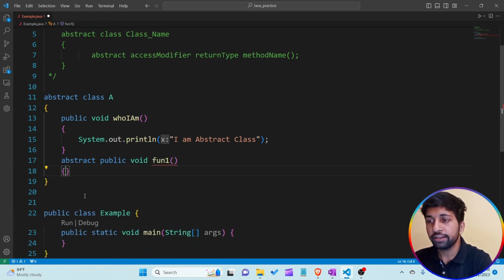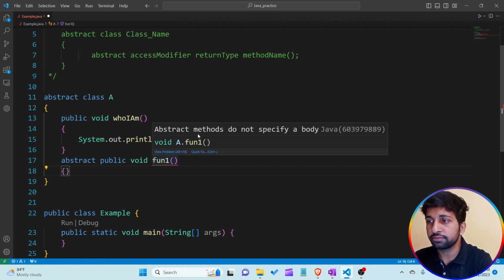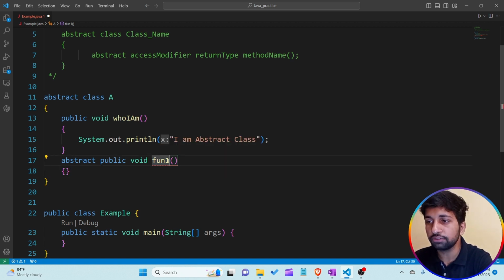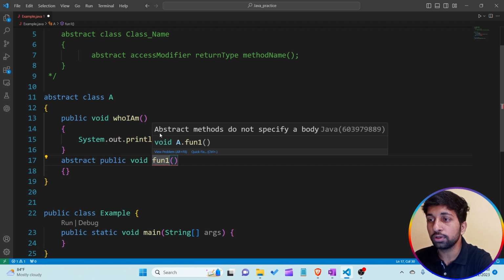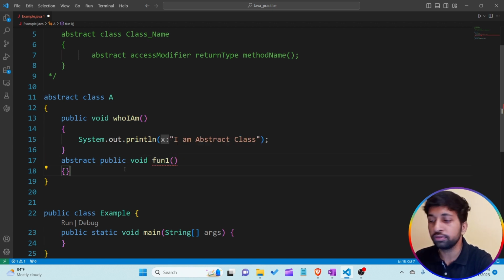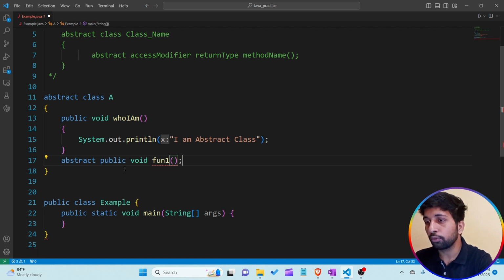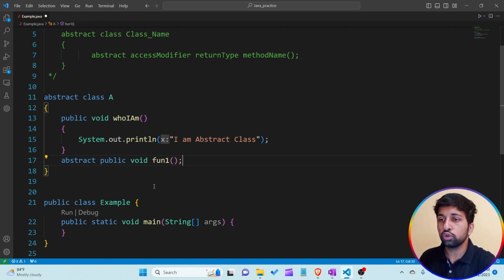You are able to see if I write curly braces, there is an error provided by VS Code. We have to read the message: abstract method do not specify a body, means we are not able to provide the implementation for an abstract method. Understand? This is an error provided by VS Code. If I hover over it, you are able to see the message, means we are not able to provide the implementation using curly braces. So I have to remove these curly braces and provide a semicolon here.